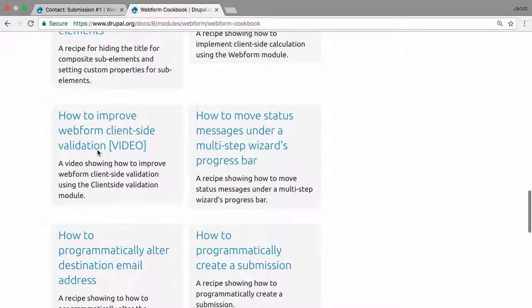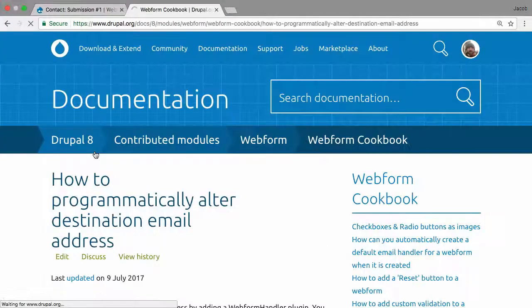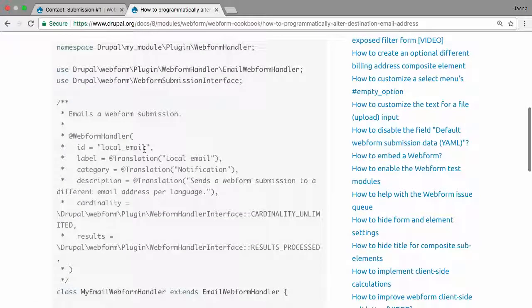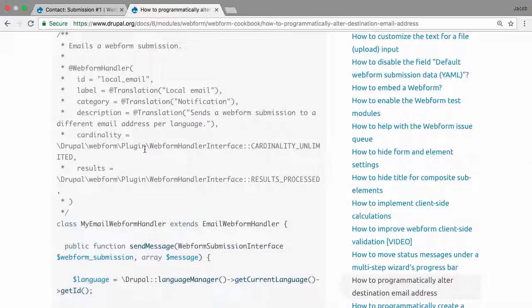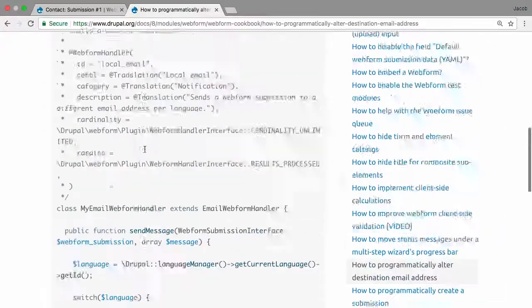The benefit of these recipes is shown here: how to programmatically alter the destination email address. This is an amazing snippet because it allows you to extend the email handler, how emails are done, and change the destination email address based on the current user's language, which is huge for a multilingual site. So if someone's looking at your site in Spanish and they fill out your contact form, it's going to route to someone who speaks Spanish, to their email address. And it's a really simple code snippet. It just shows you how extensible the Webform module is.